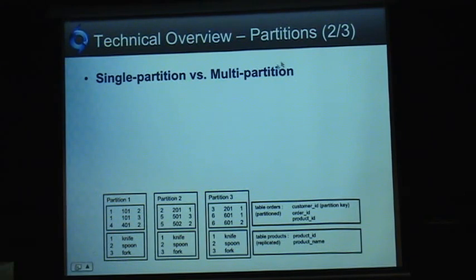So in this example, a very simple one, let's not talk about durability and K-safety. We've got 3 partitions on a server: partitions 1, 2, and 3. And we've got 2 tables. Our first table is called orders, and it has 3 columns: customer ID, order ID, and product ID. The table down below is a replicated table called products. As you can see, this has a product ID and a product name: knife, spoon, and fork. Because it's replicated, all 3 rows are in all 3 partitions.